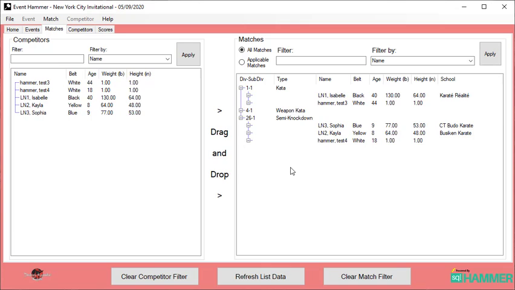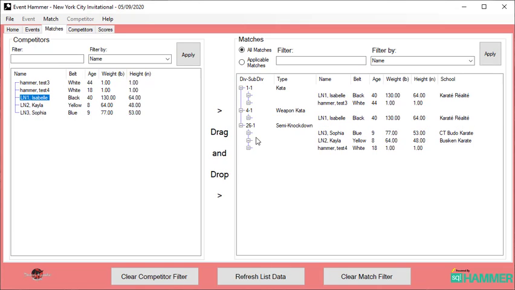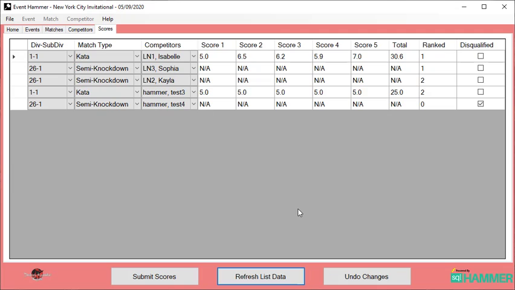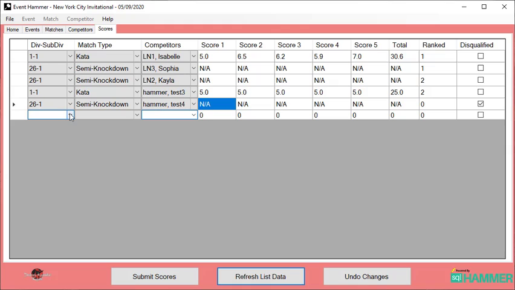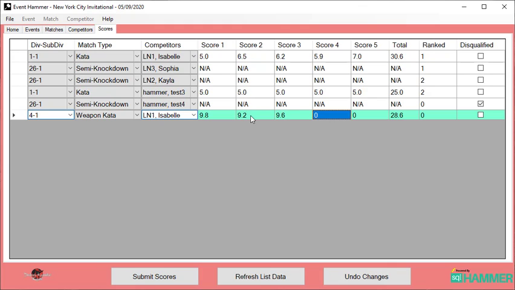So here we've got weapons kata 4-1. We're going to add Isabel into that. Nobody else matches the parameters for that. So now if we come over here and add a new row, you'll see that our drop-down list now includes the new match that we just added, 4-1. It self-assigns as weapons kata, and our only competitor is Isabel. From that point forward, we can start giving ratings to Isabel as appropriate from the judges' score sheets.